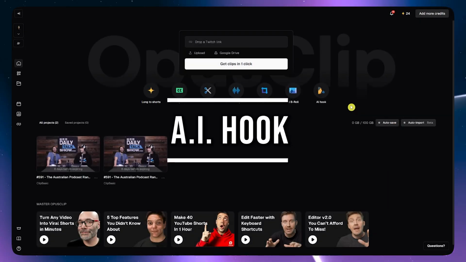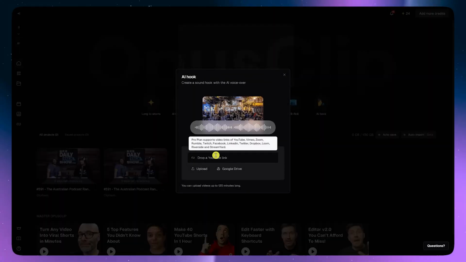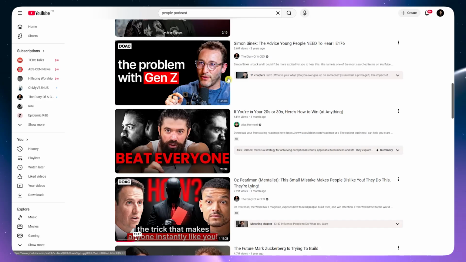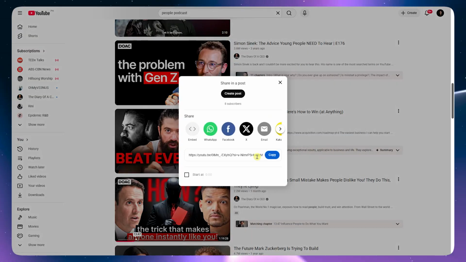Alright, last feature is that we have the AI hook. So we can click on that, and then we would once again drop a link. So I'm gonna use this one for this example.